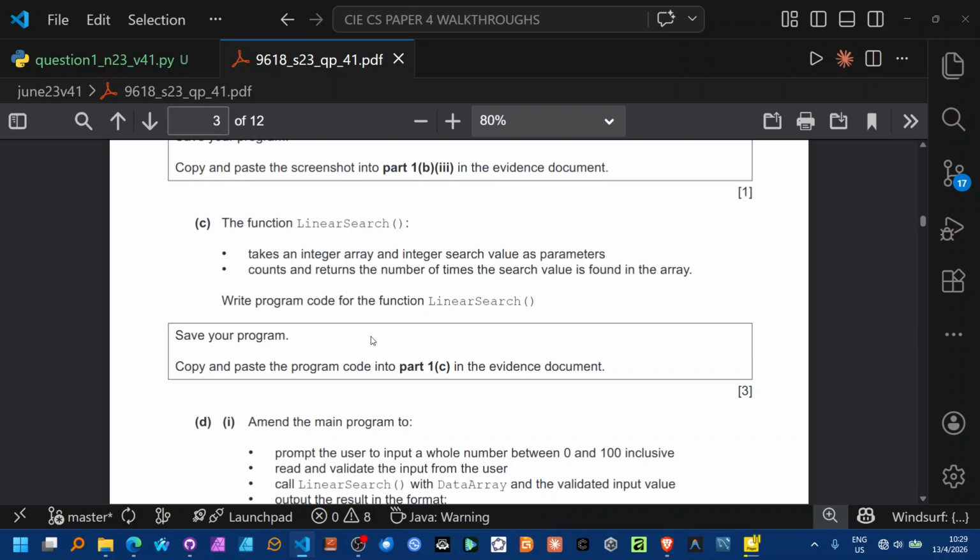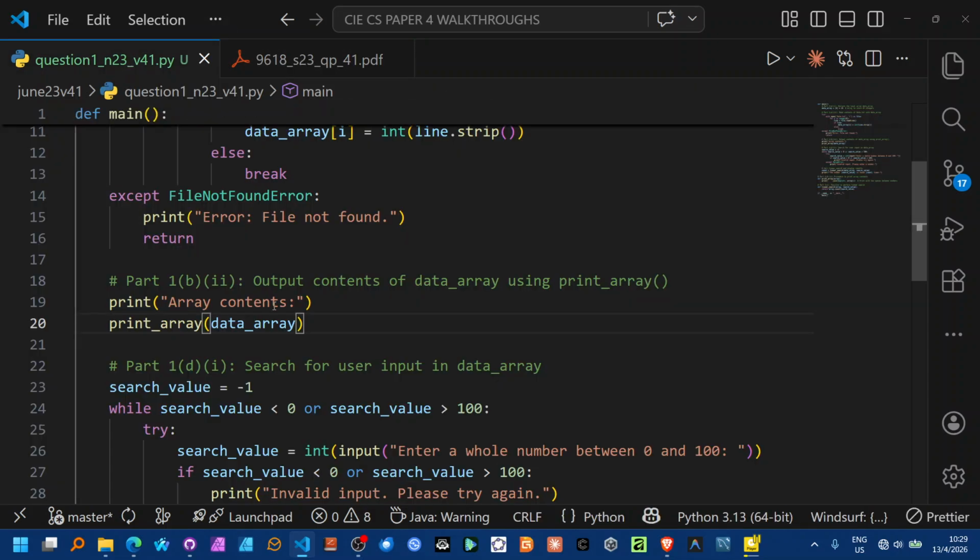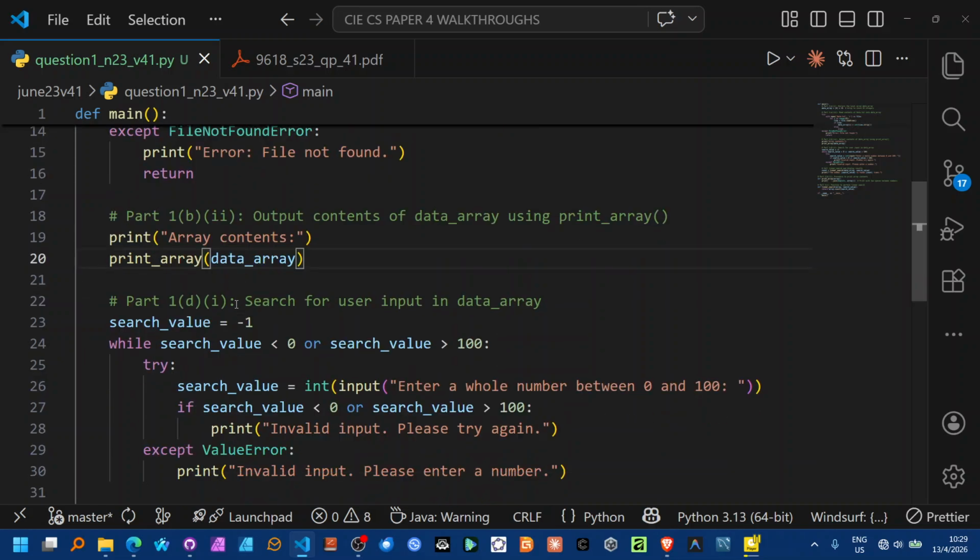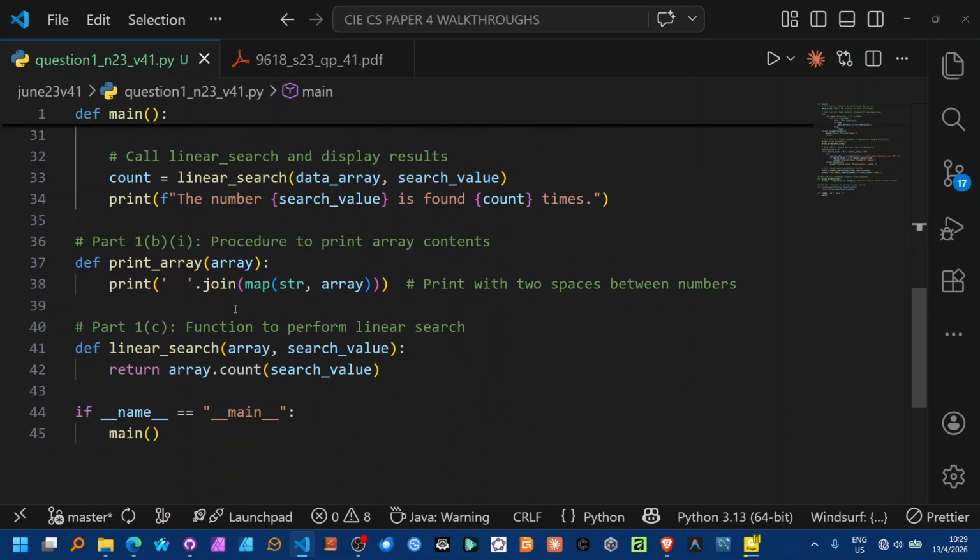C here says that the function linear search takes an integer array and integer search value as parameters. So it takes two parameters, an array and a search value. Then it's going to count and return the number of times the search value is found in the array. So we have to write program code for this function called linear search. This is actually one of the easiest algorithms that you can implement for this course.